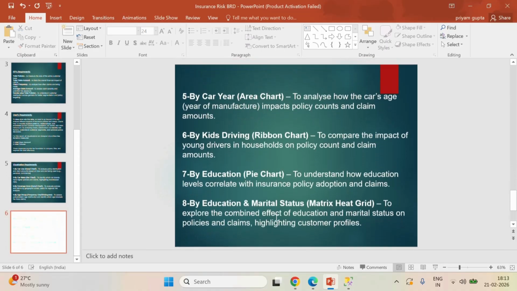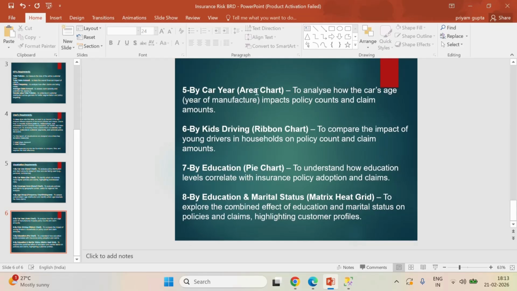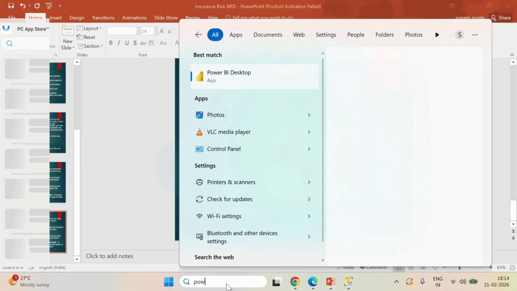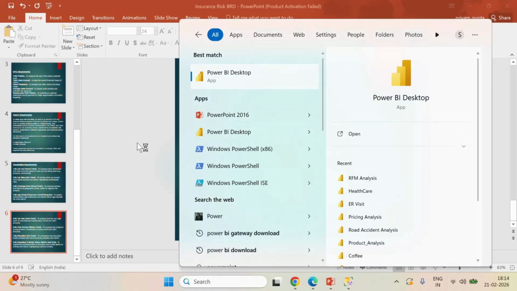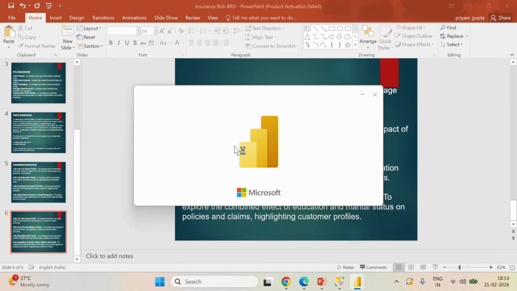Now let me go to the last ones. By car year, area chart. By kids driving, ribbon chart. By education, pie chart. By education and marital status, matrix heat grid. So these are the charts which we have to create. Let's go one by one. Let me open Power BI and import this semantic model. I will provide this BRD and everything in the description so that you can copy and replicate the same.